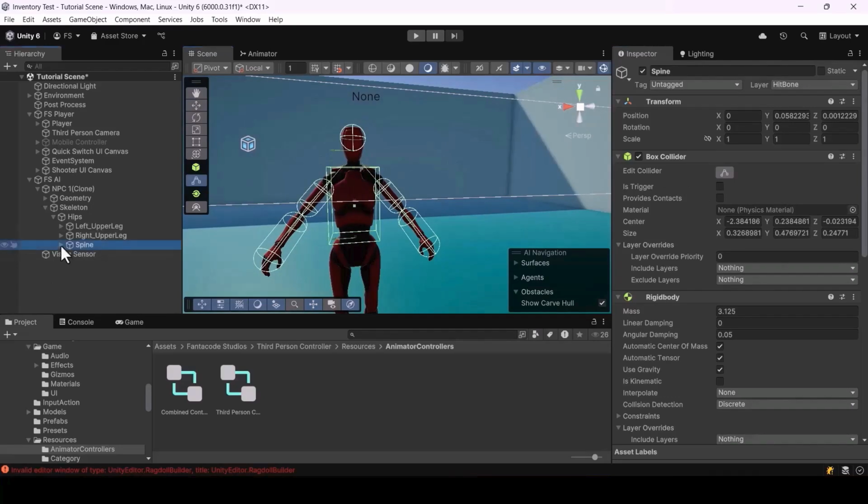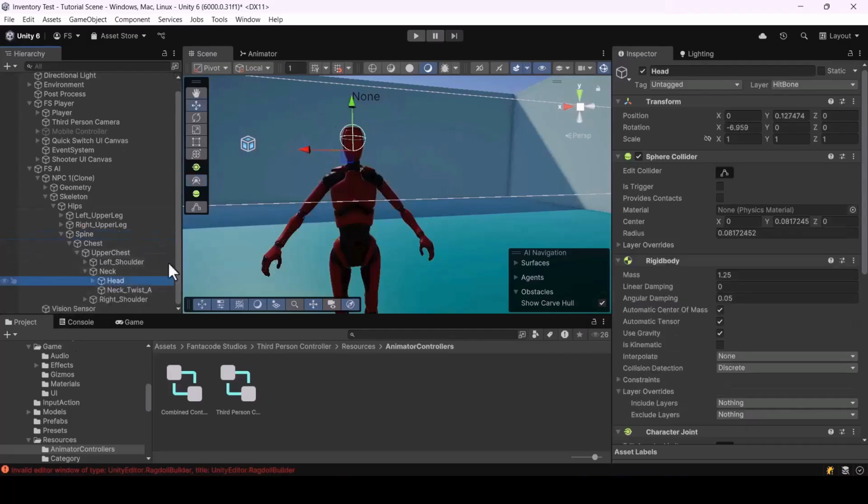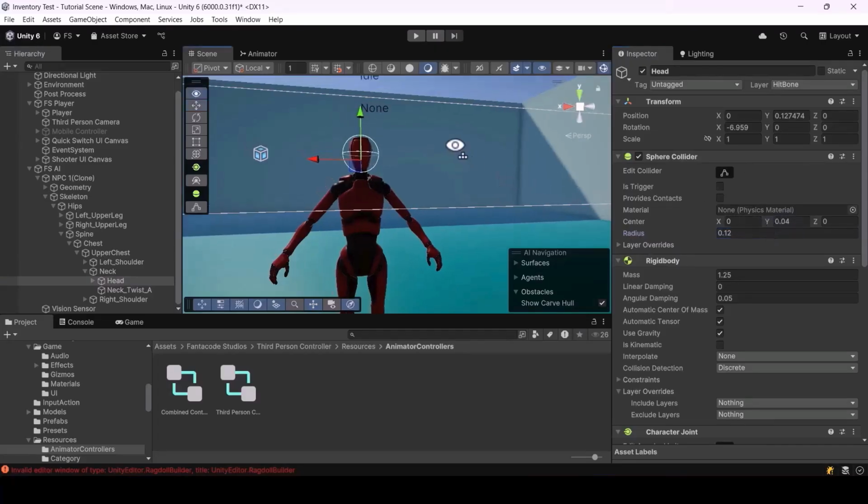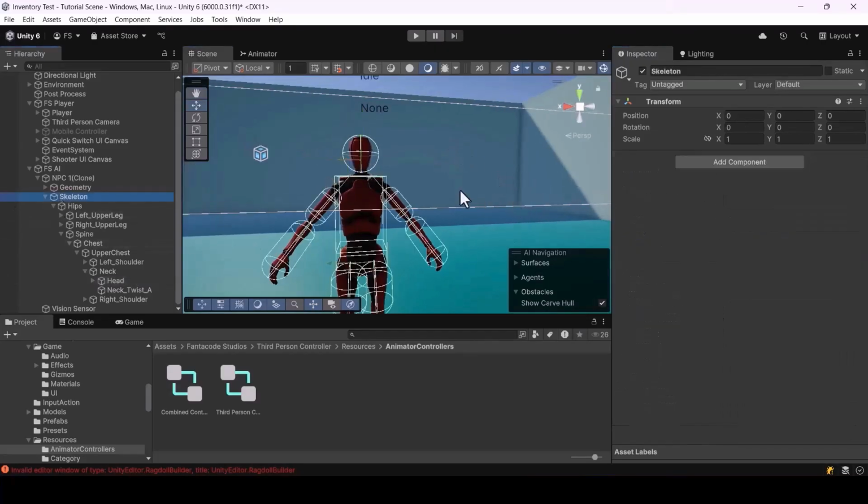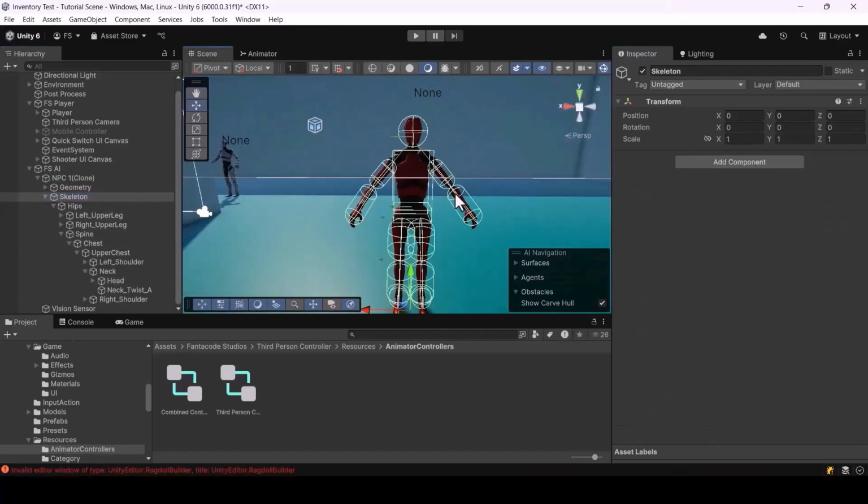Alright. And next we can increase the size of the collider attached on the head. So I'll find the head bone, and here we can just increase the radius a bit. I'll change it to something like 0.12, and I'll just adjust its Y position a bit. Okay, so that looks fine.